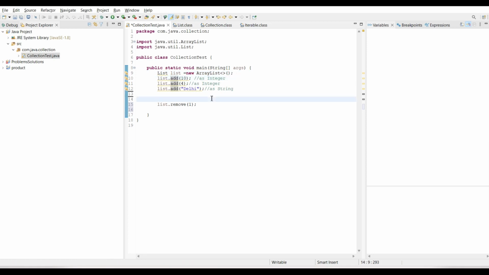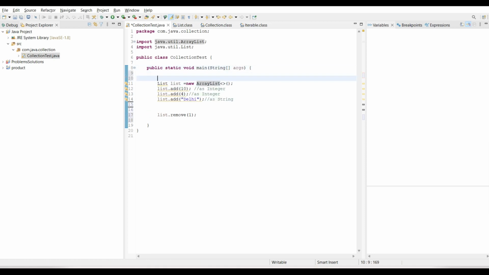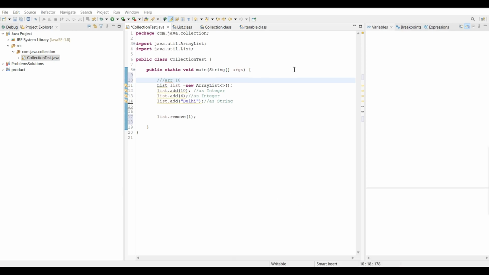An interviewer can ask you what is the backend process of a list. If you add something, then what happens? So we can answer that its default size is 10, and it stores our data in the backend in an array. Suppose there is an array with the size of 10. So let me show you how it stores data internally.